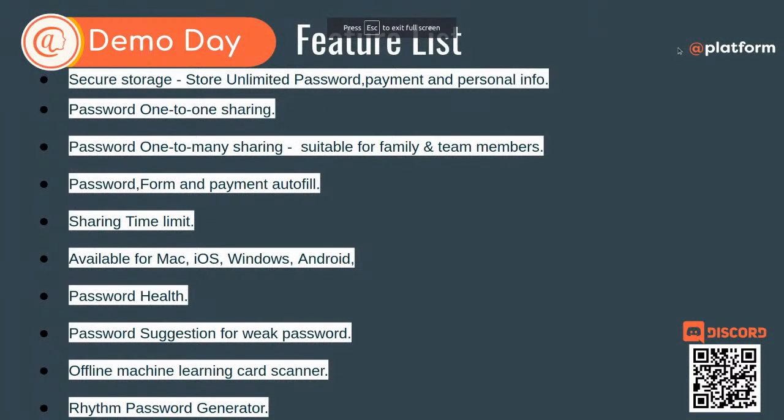These are the features list that I want to do in the upcoming months. Secure storage will be provided, I mean unlimited passwords. You can store payment info and also personal info. Password one-to-one sharing is also working, and the secure storage is working right now. Then password form and payment autofill, which will give you a better experience. It would not be a worthy application if you cannot have an autofill feature. And the sharing time limit, as I have shown you.